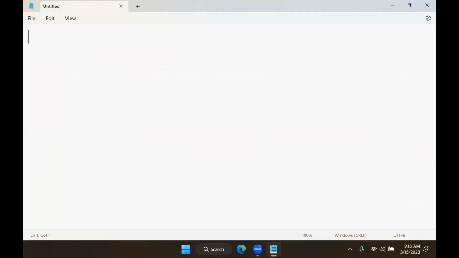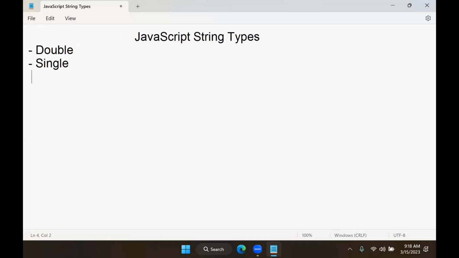Yesterday we discussed the JavaScript string type. The basic points we learned: a string can be in double quotes, single quotes, or backticks. What is the advantage of the backtick? It allows data binding expressions.